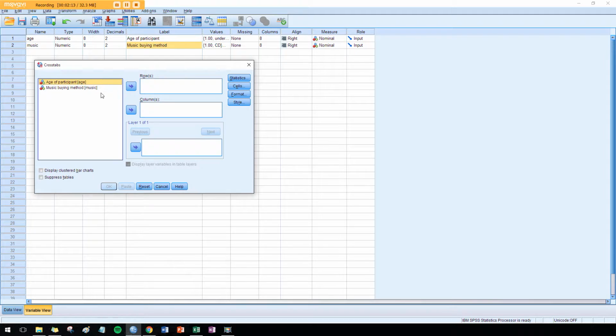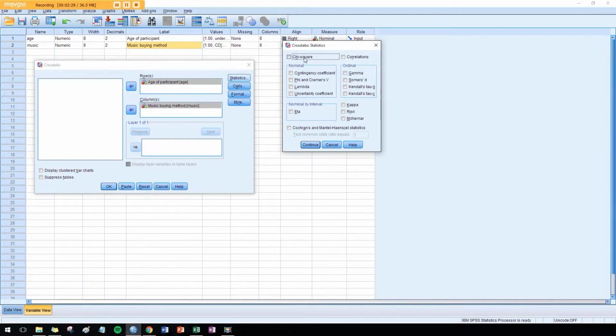And then you've got your two variables and then a row and a column box. So it doesn't matter what order you put these in, as long as one goes into one of them and the other goes into the other box. The important part comes when you go to Statistics. You have to click Statistics and choose the chi-square option. And as you know, you'll also want to click the phi and Cramer's V options so that you have your effect size calculated for you.